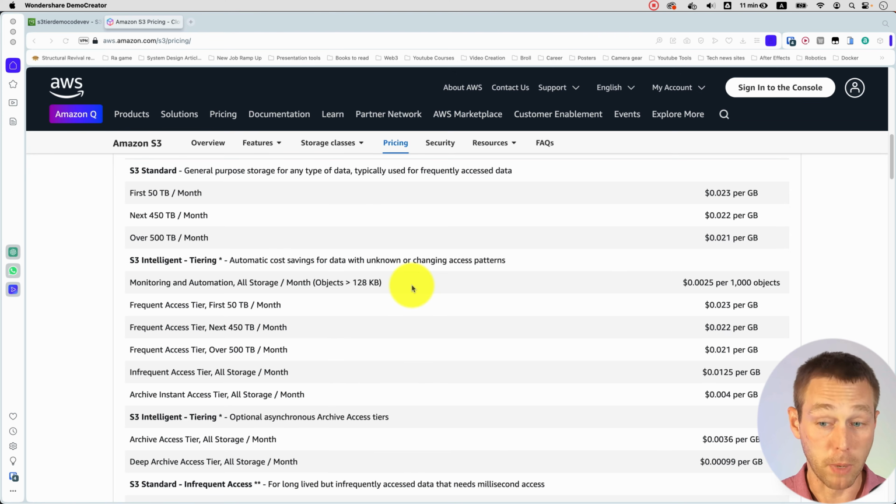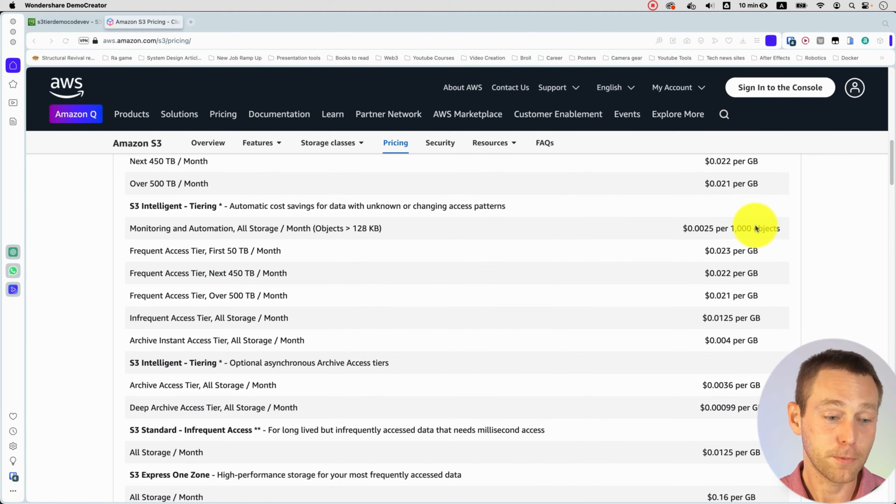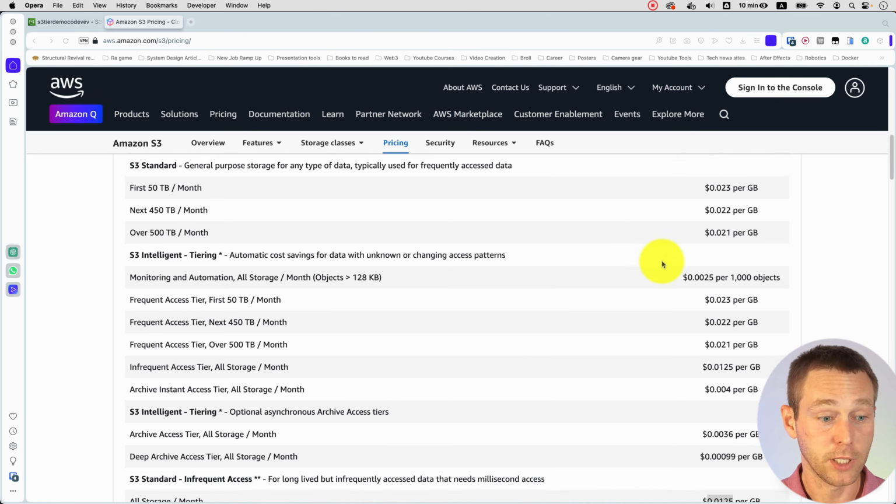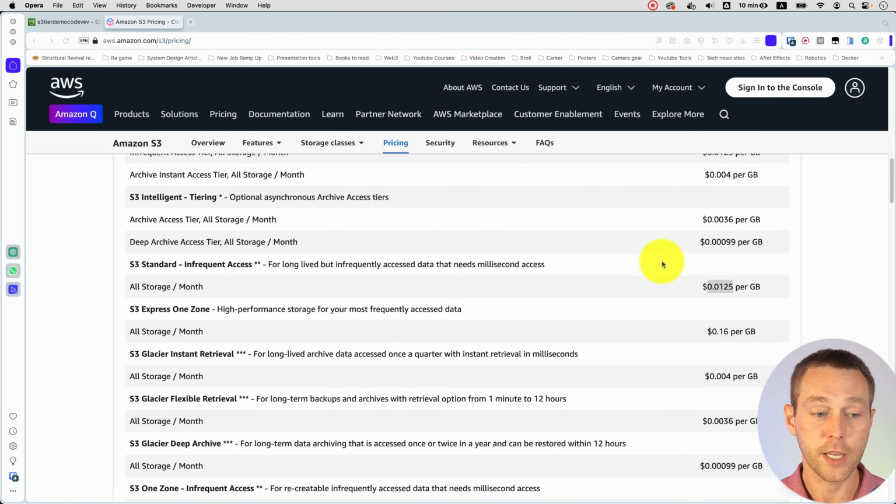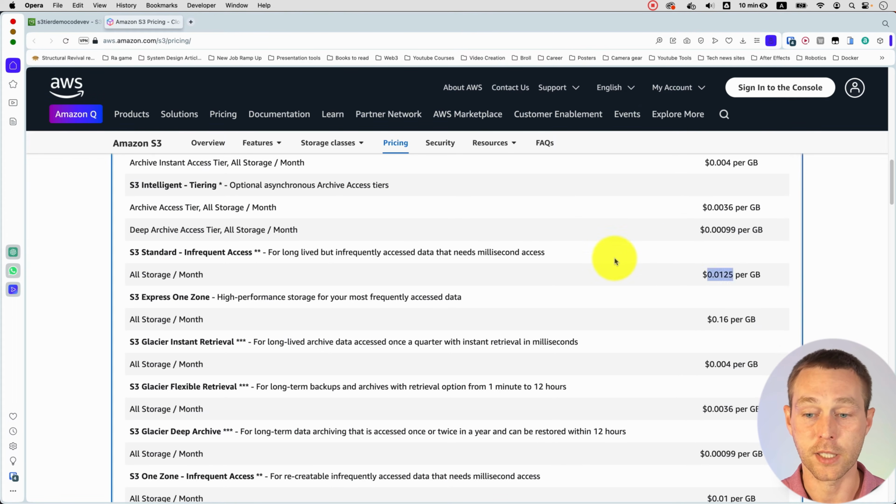A lot of you may not know, but whenever you upload files to an S3 bucket, they automatically go to what's called the S3 Standard tier. And we can see here on the pricing page that the price is about 2.3 cents per gigabyte, and then it goes down the more you upload. But did you know that if you change the tier to which your files are uploaded, you can save quite a bit of money? For example, if we scroll down and go to S3 Standard Infrequent Access, we can cut our costs by basically half.